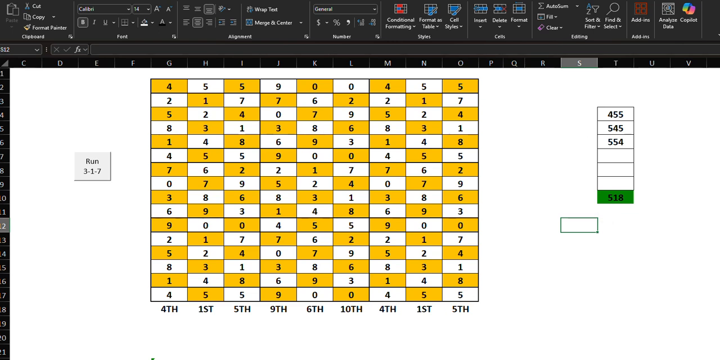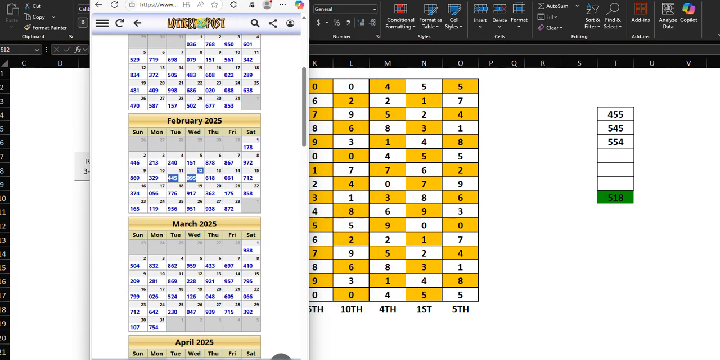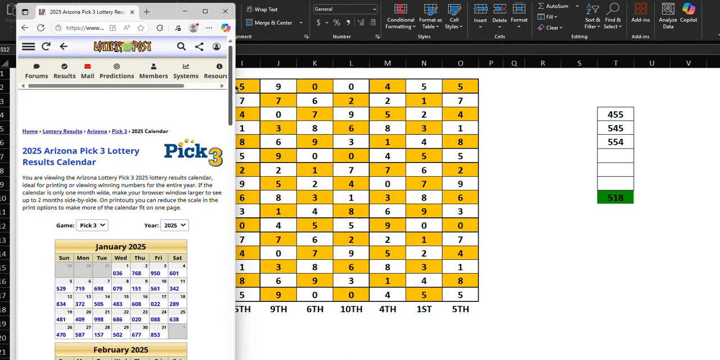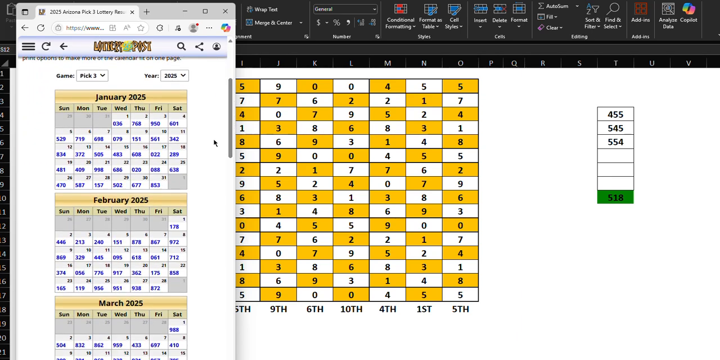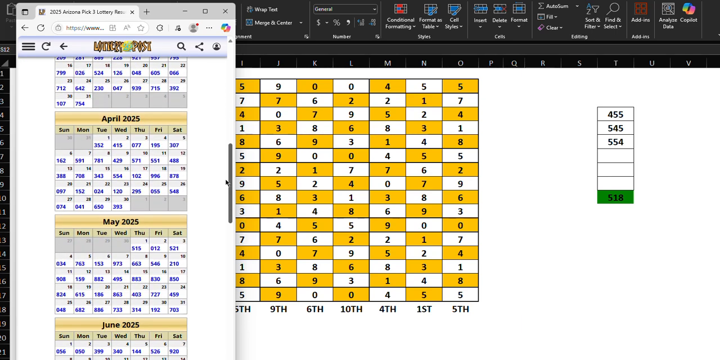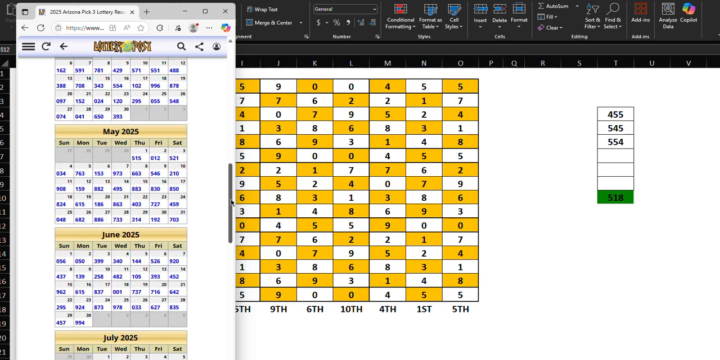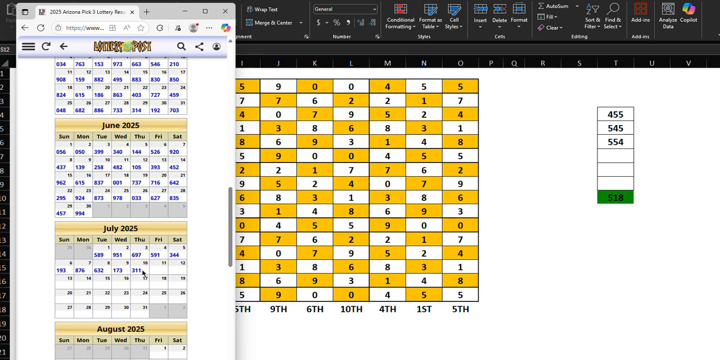And right now we're going to be playing Pick 3, and I like to play the ones in Arizona. So these are the Arizona numbers. Pick 3 of Arizona, 2025. And if you go to lotteryposts.com, you can find all the winning past numbers that came up. Right now we're in July. The last number that came out was 311. So we're going to try to find a number for today. Yes, the day before's number was 173.